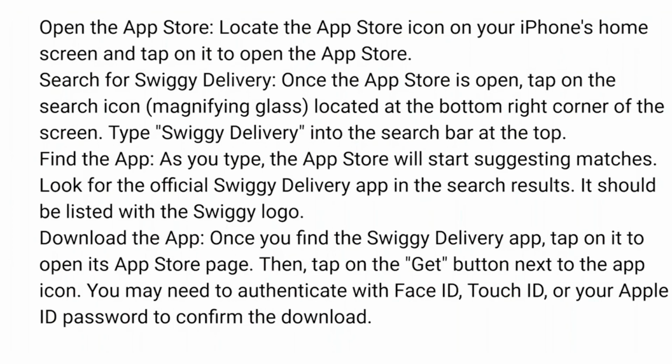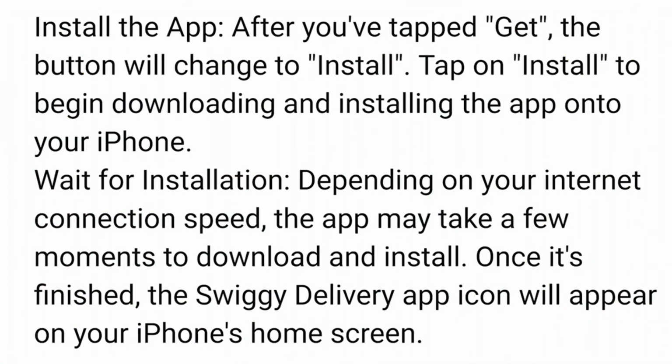Once you find the Swiggy delivery app, tap on it to open its App Store page. Then tap on the Get button next to the app icon. You may need to authenticate with Face ID, Touch ID, or your Apple ID password to confirm the download. After you've tapped Get, the button will change to Install. Tap on Install to begin downloading and installing the app onto your iPhone.